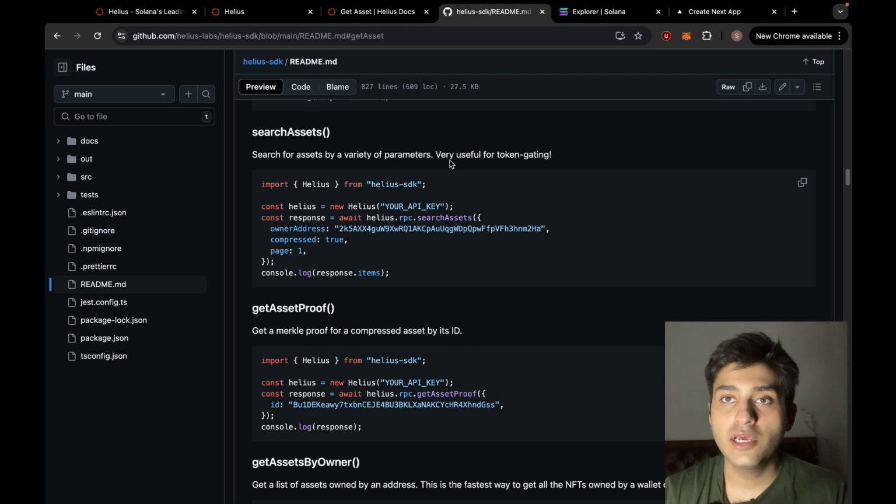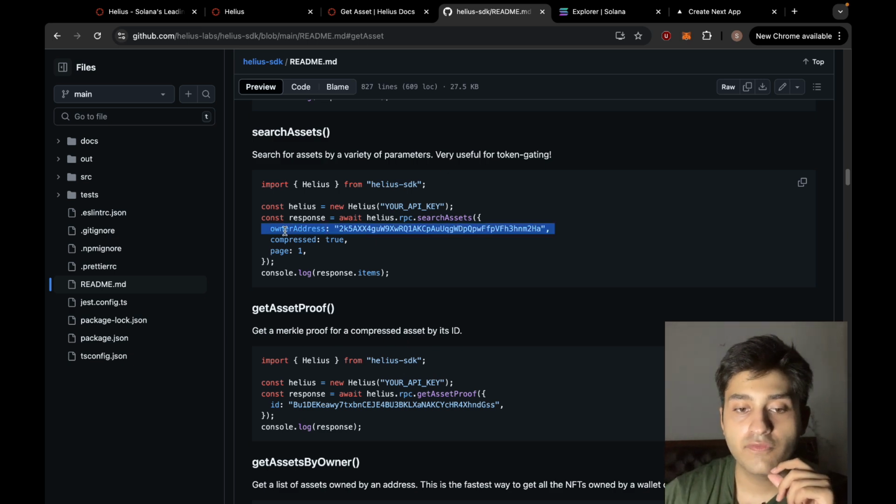Now in a lot of cases you may not know the asset ID. It's normal that you may forget the asset ID completely, or you may not have access to it, and you may only, for example, know your wallet addresses. In this case, this method is extremely useful. It allows you to search for assets by specifying a couple of parameters and passing them to the searchAssets method.